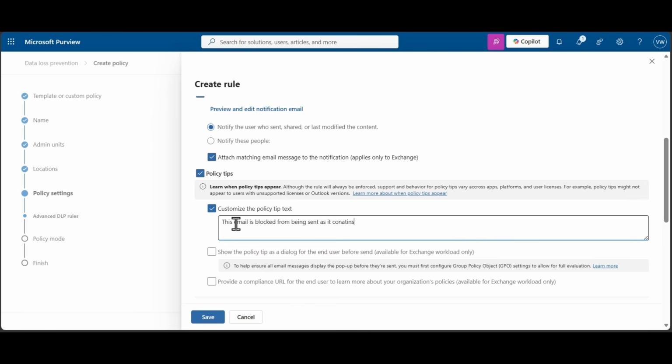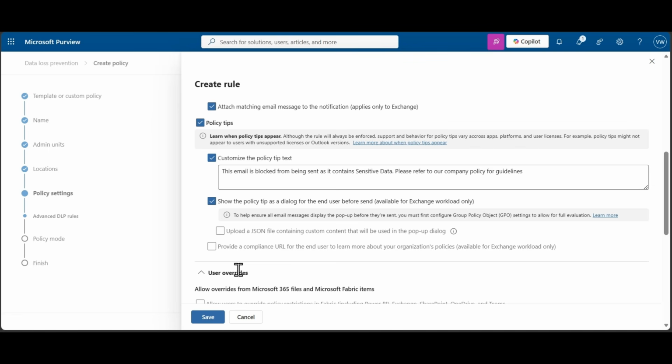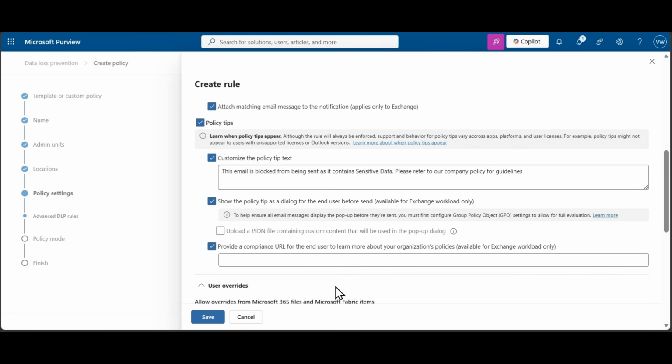I'm now going to customize the policy tip because this is what I want the users to see. If a document contains sensitive information, this message will appear at the very top of the document. And the message I'm putting here is very simple. This is going to be blocked from being sent as it contains sensitive information. Please read our company guidelines. So even before this document gets sent out, the user already sees this policy tip.